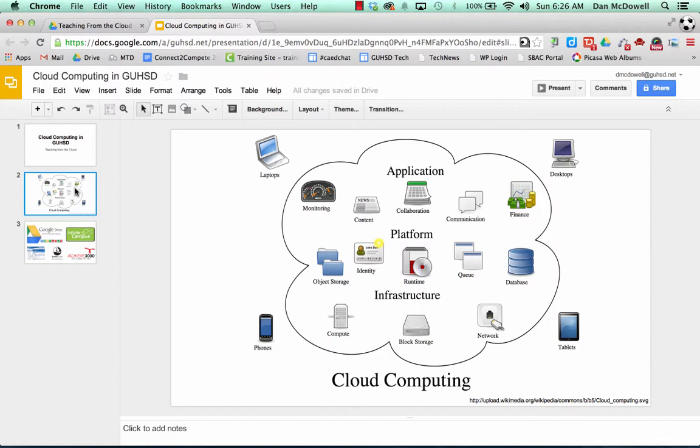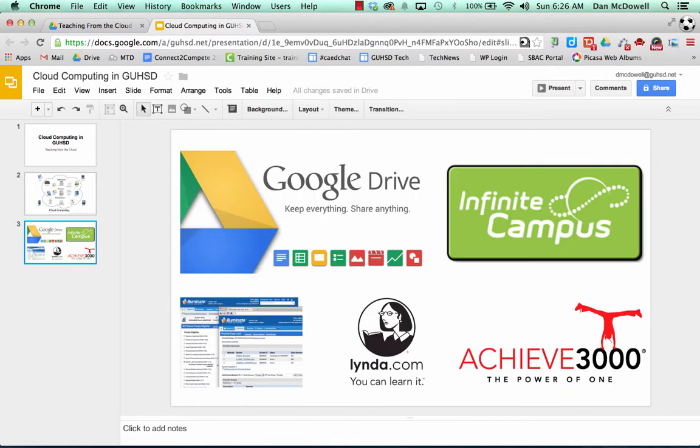And it could be Google Drive, it could be image editing, it could be video editing, it could be any number of things. Now, in the Grosse Pointe Union High School District, we actually are already doing a significant amount of cloud computing, and we'll grow that pretty significantly as we move to Infinite Campus. But we have Google Drive where we're doing our email, we're doing our calendar, Google Documents, spreadsheets, presentations. All those, of course, are cloud computing.